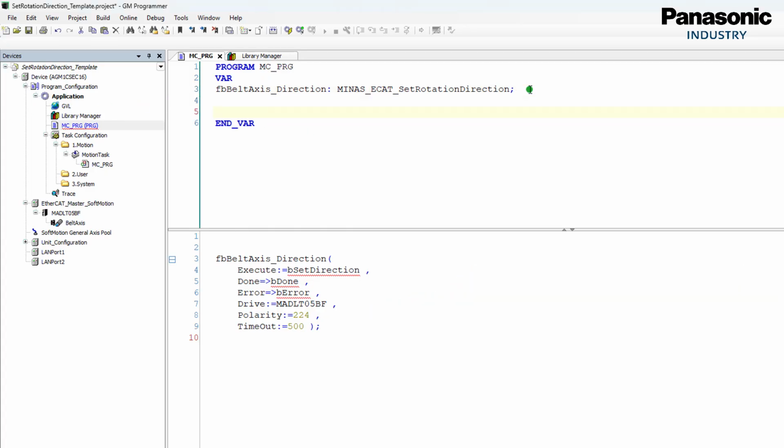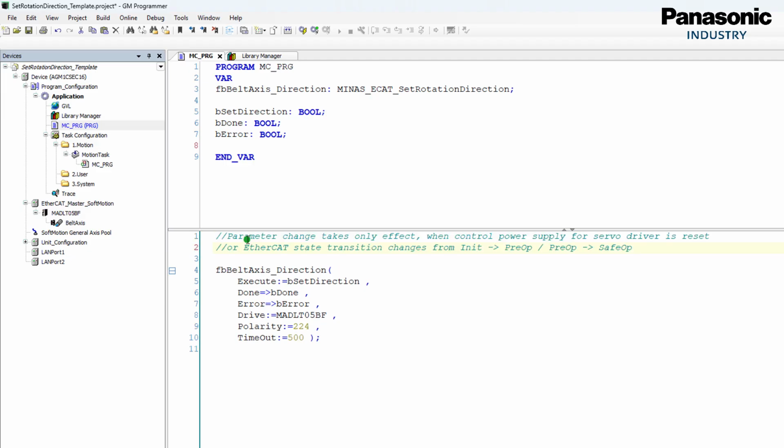In this example, we're using structured text as our programming language, but feel free to use any other PLC open language you prefer. It's also a good idea to add a comment. For example, the parameter change only becomes effective after resetting the control power of the servo drive, or when the EtherCAT state transitions from init to pre-operational, or from pre-operational to safe operational.